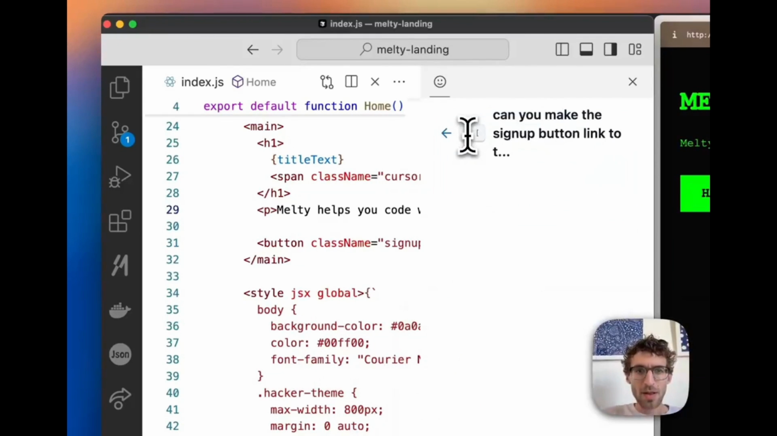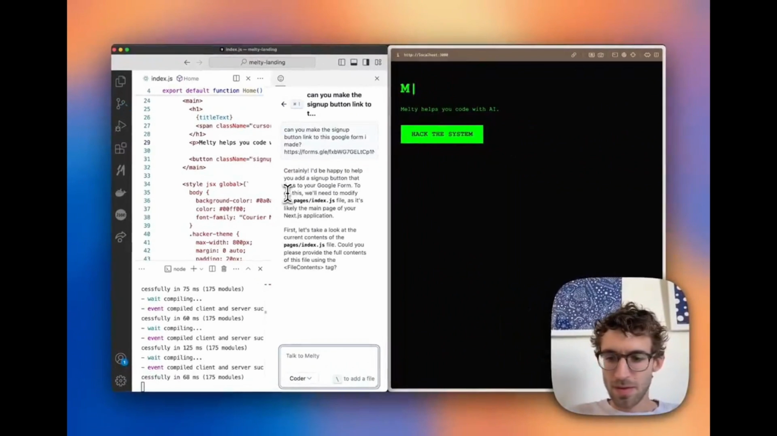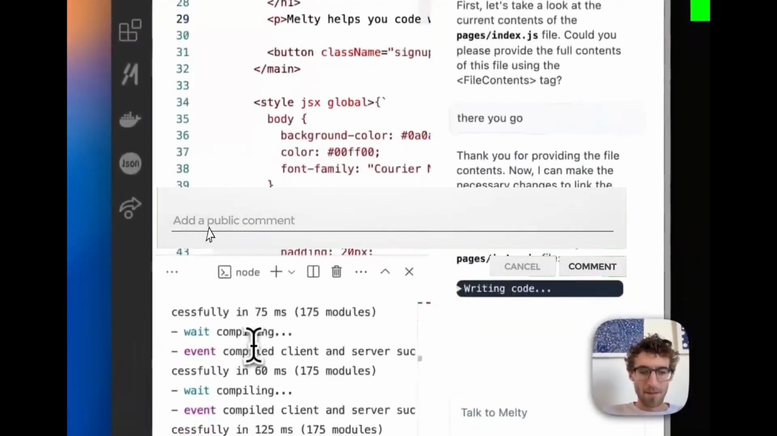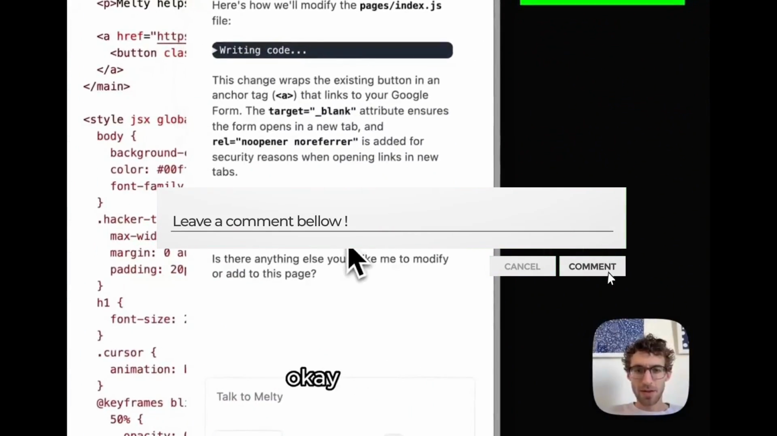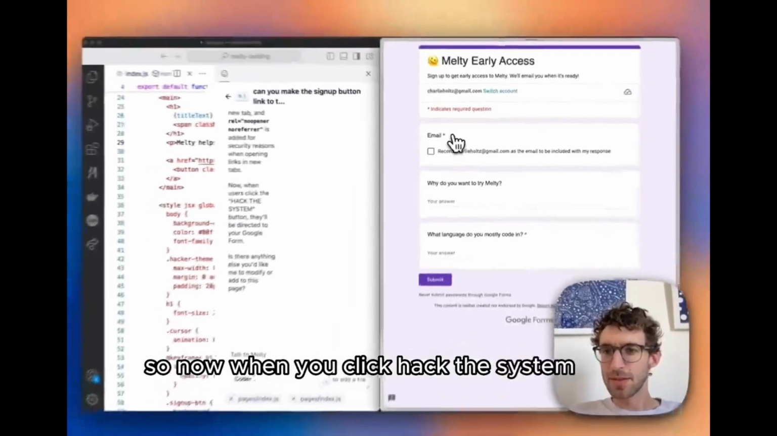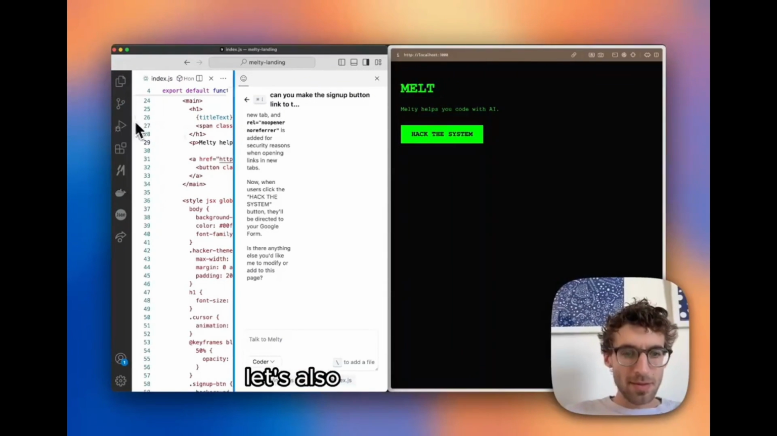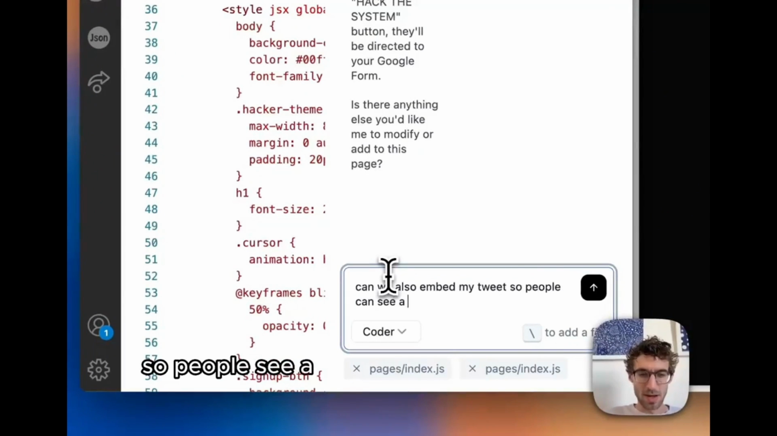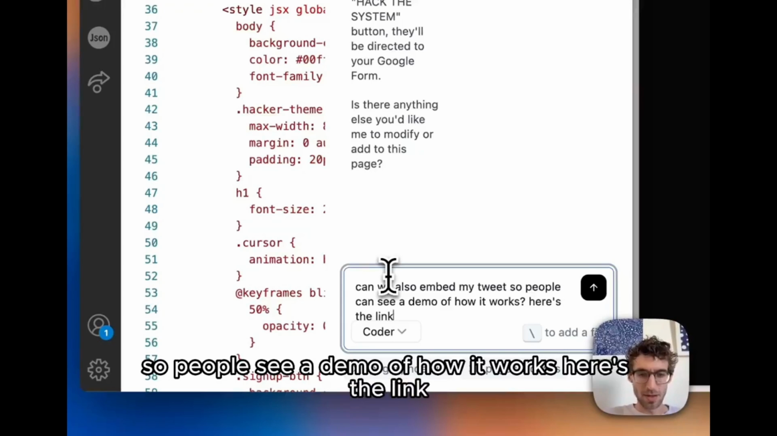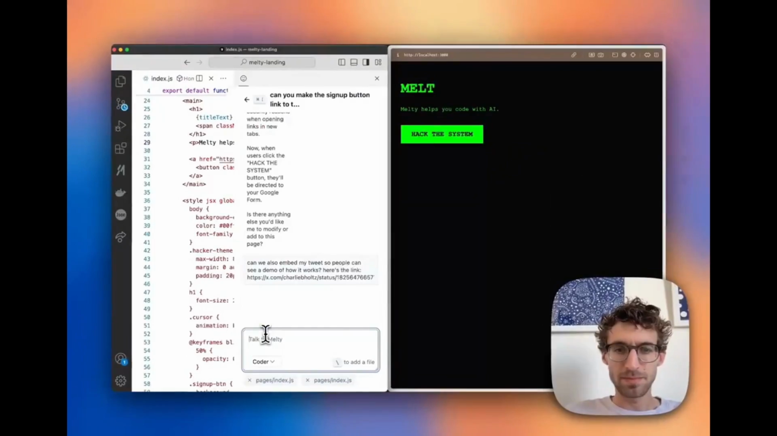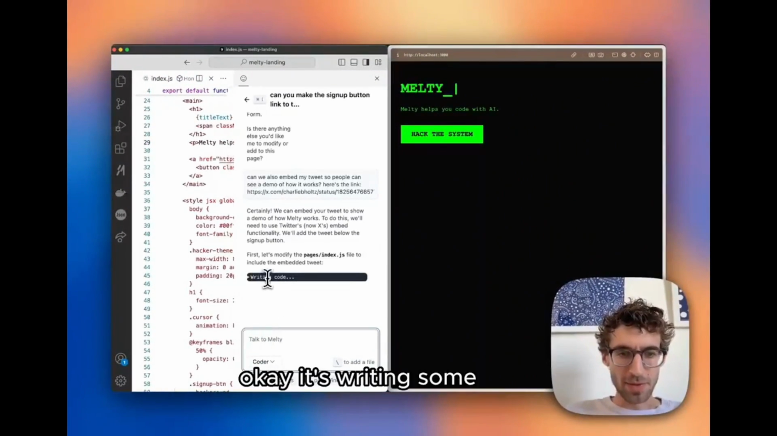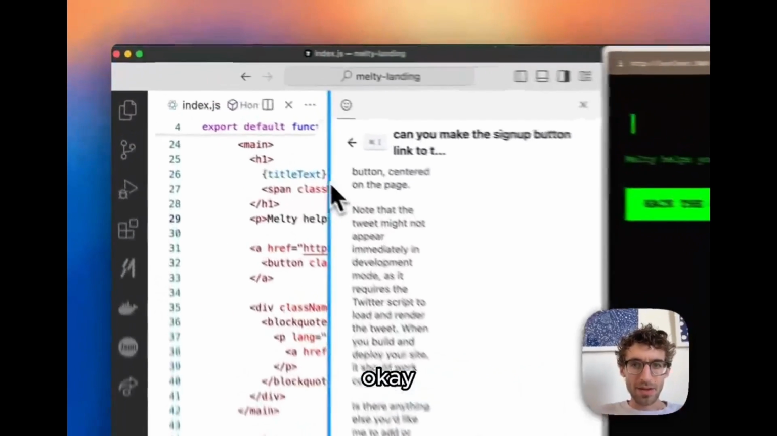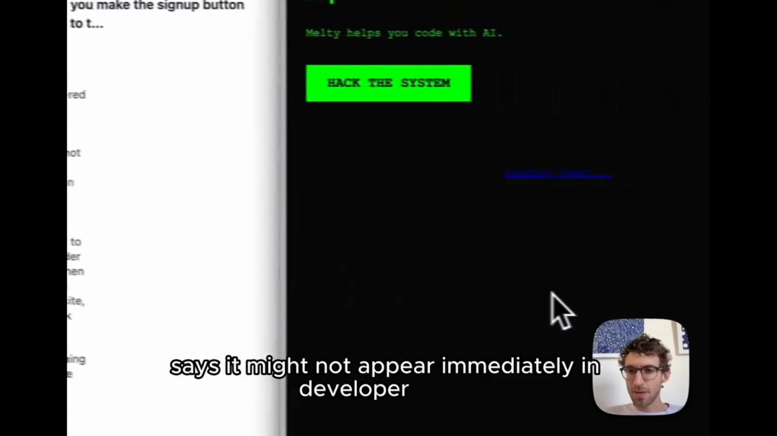Okay, it seems like lots of people want to try out Melty. So I'm going to use Melty to make a landing page to collect the signups. So let's say, can you make the sign up button link to this Google form I made? Where's the form? Okay, here is the index page. There you go. Okay, now it's writing some code. Okay, let's try it out. So now when you click hack the system, nice, goes to. Let's also embed my tweet so people can see a demo video. Can we also embed my tweet so people can see a demo of how it works? Here's the link. Okay. It's writing some code. It's adding some styles. Okay. It says it might not appear immediately in developer mode.